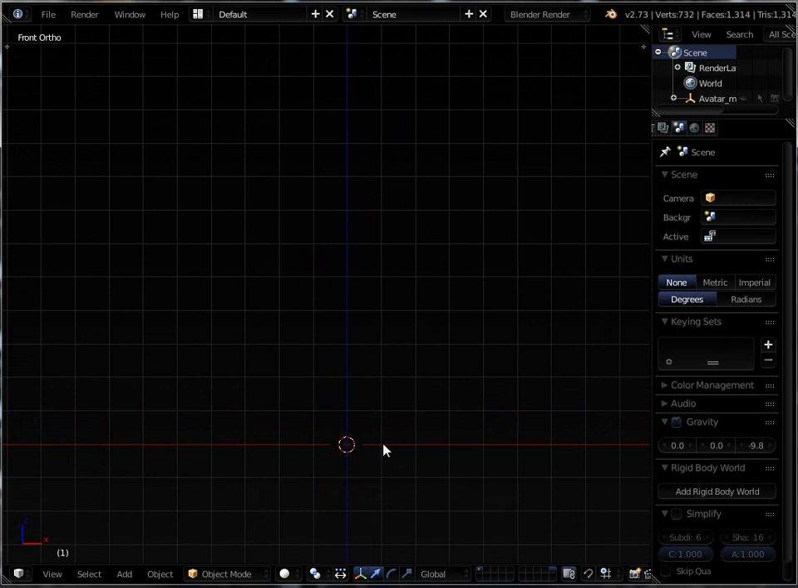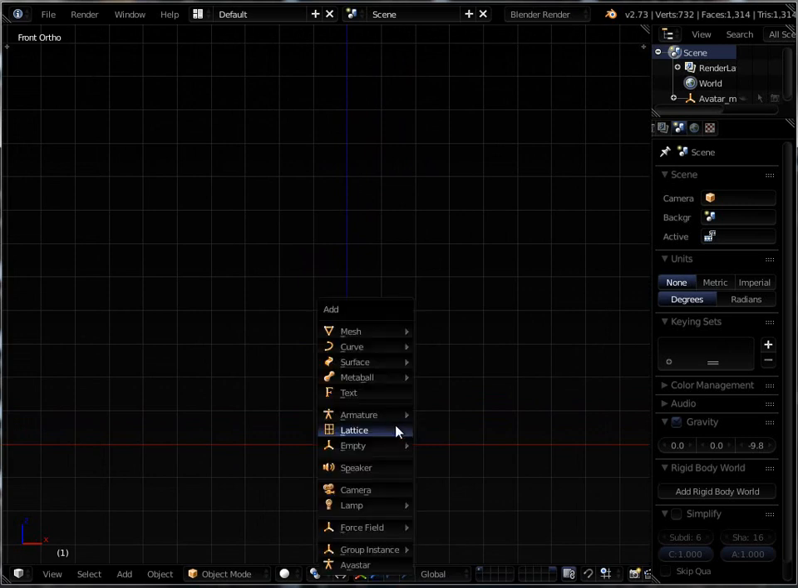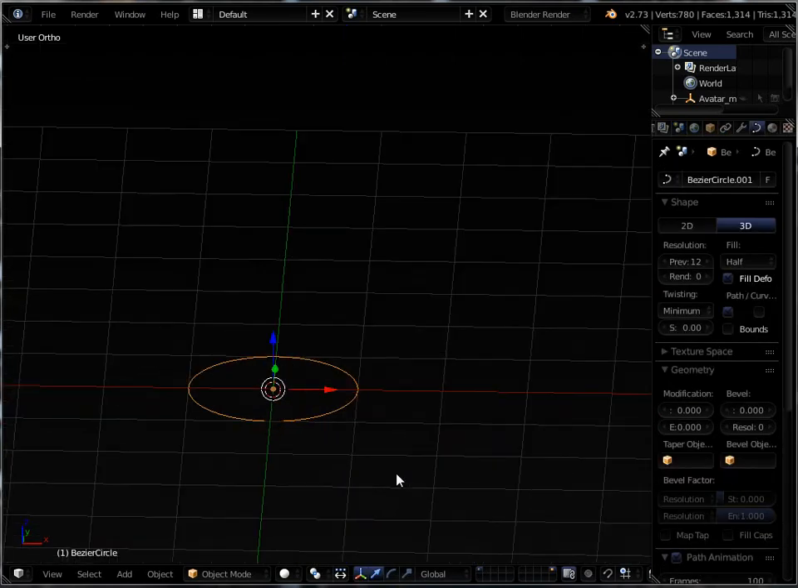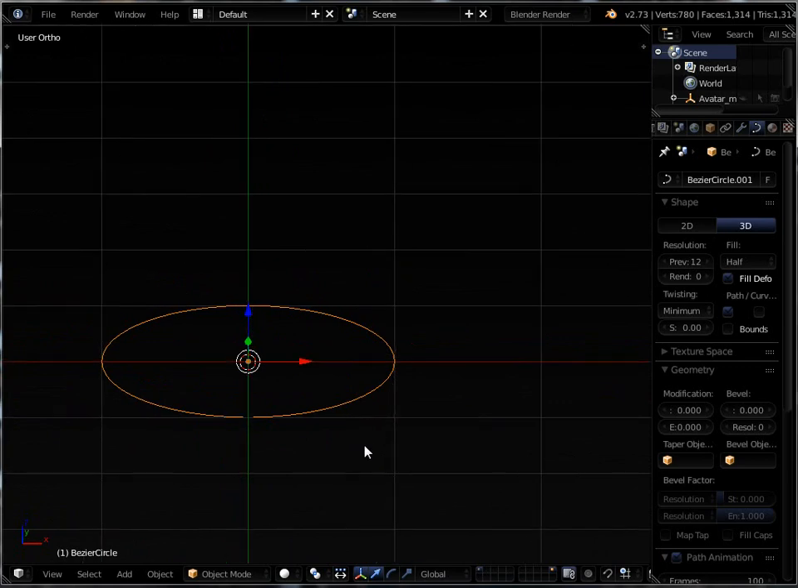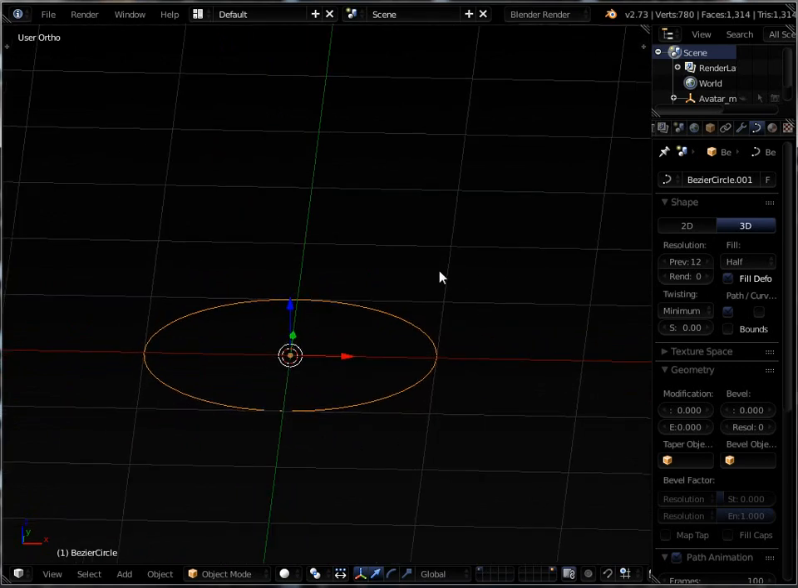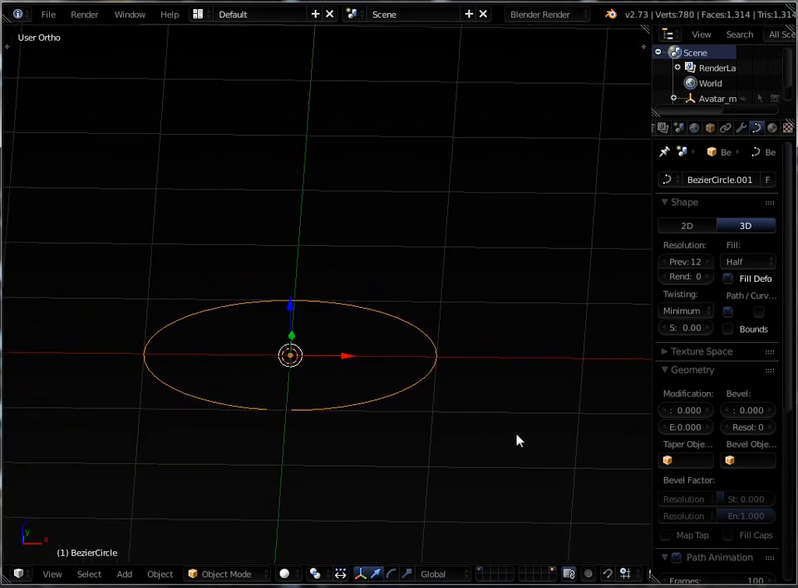So what I'd like to do is I'm going to start with a curve. So Shift and A to pull up the Add menu, adding a curve circle. Now this circle is really pretty big, and I'm going to leave it that big just for the sake of the secondary parts that I'm going to be bringing in.